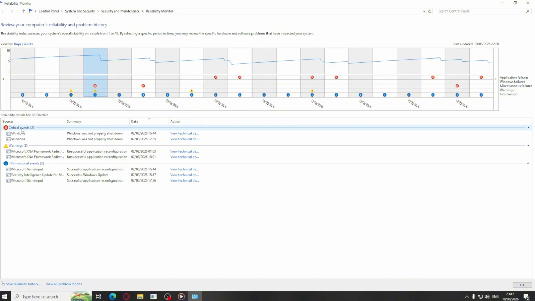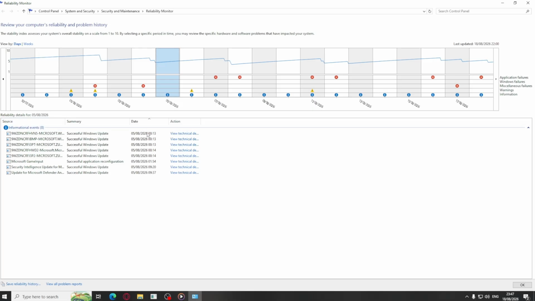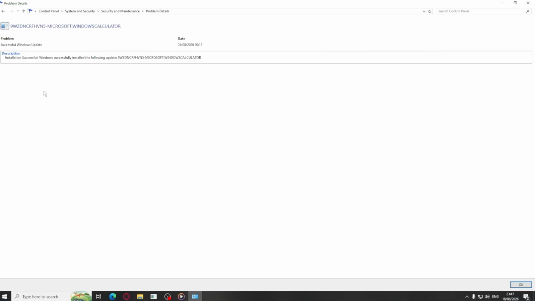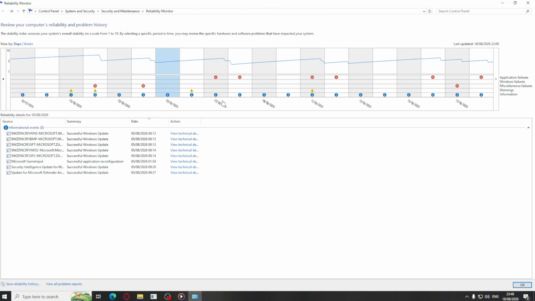Here is how to use it. Find the day your problem started. Look at the blue info icons first. A Windows update, driver update, or new app installed that day is often the culprit. Then, check if red X marks appear on the same day or the day after. That connection tells you what caused the crash.